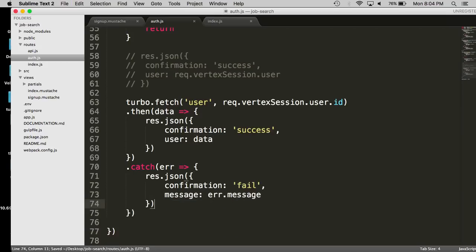Okay, so here we're just grabbing the current user from the backend so that we can get the entire user profile rather than just the ID number, which is obviously more informative than just the ID number.